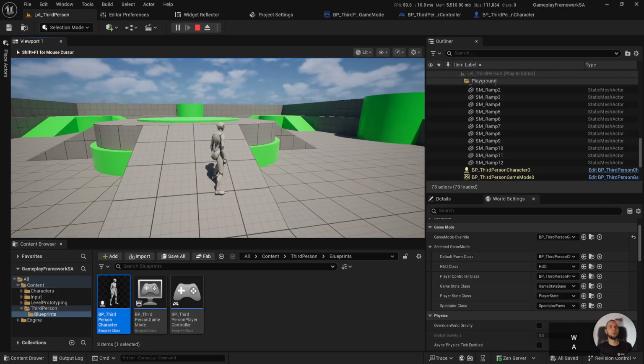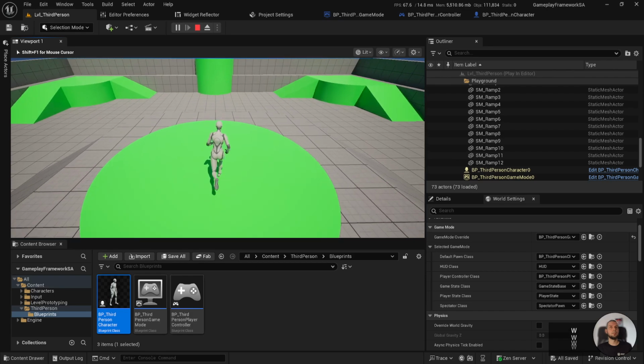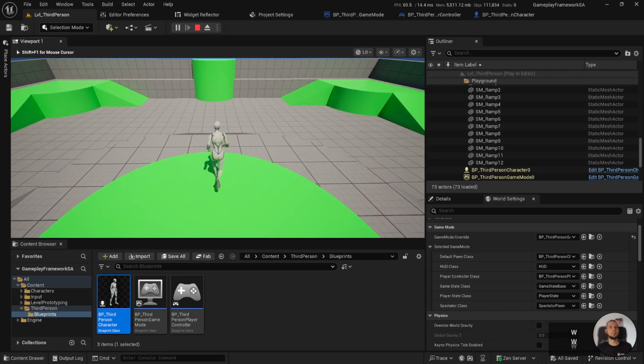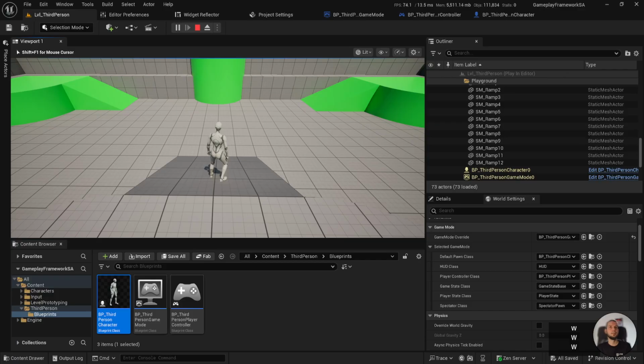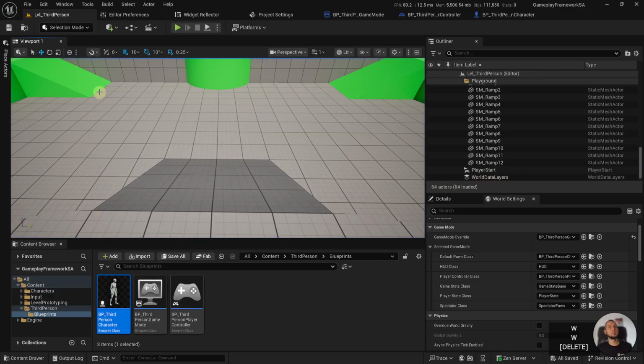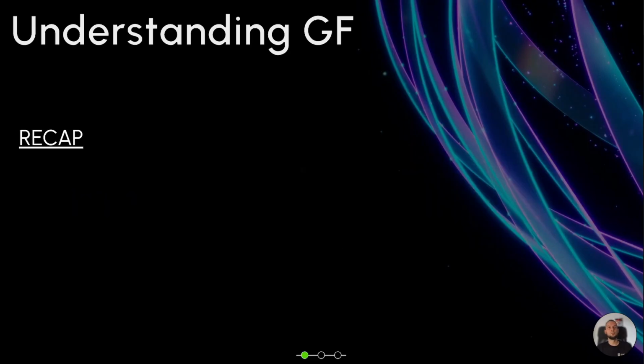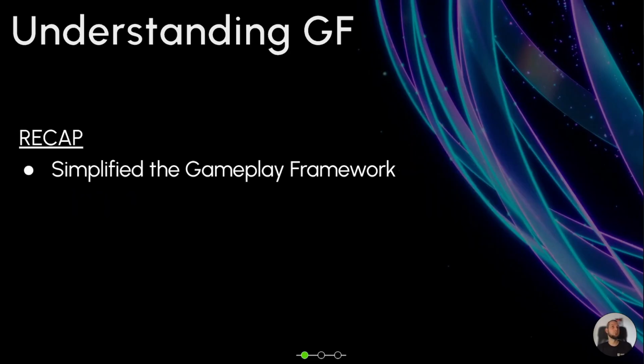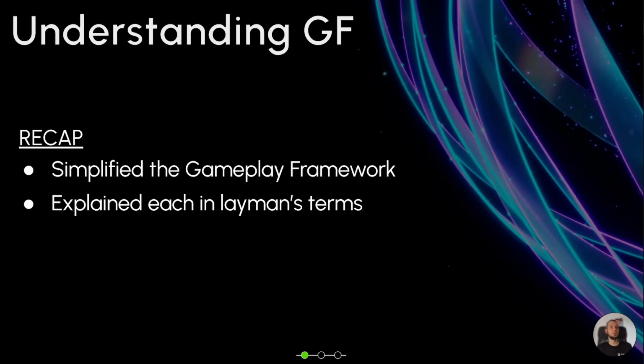And overall, the game mode holds every other piece together, like the DNA. I'm pressing delete now to close it. For you, it might be escape by default. This is just a custom changed key I have. Now with that, we are done with our first chapter. To recap, we simplified the framework. We explained each term in layman's terms, in plain English, and then we verified it in Engine.